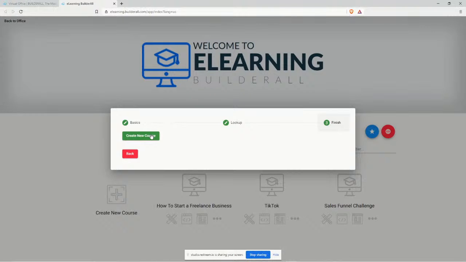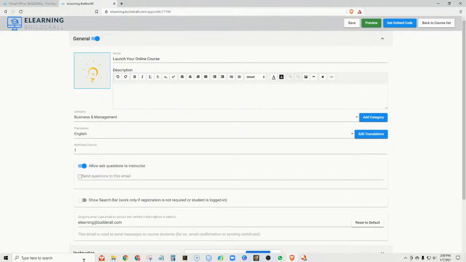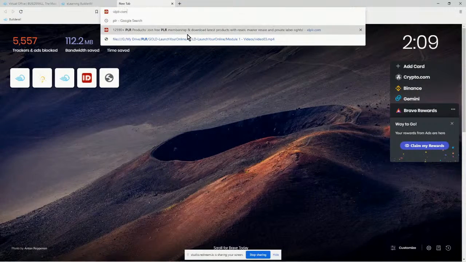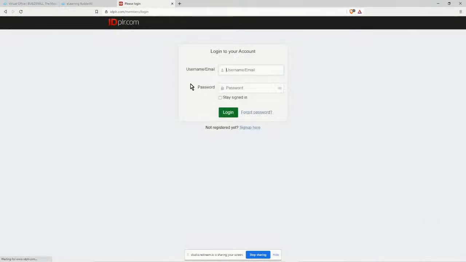So now we want to create a new course. Let's click here to create new course. You see there's our logo there, but of course, you could have your image, whatever you want to do. Now we can add a course description, but here's a little tip. Since we used PLR, let's go and look at the PLR. I'm going to show you something that I do.